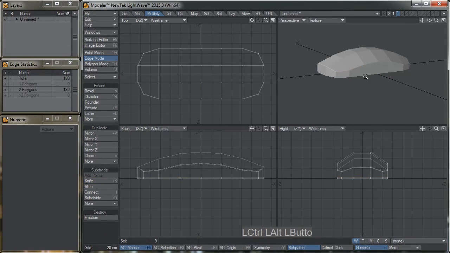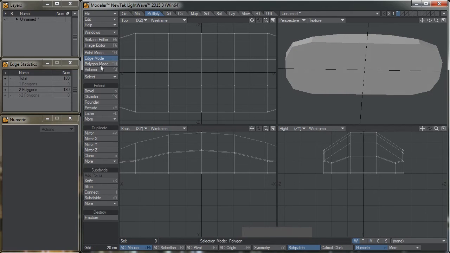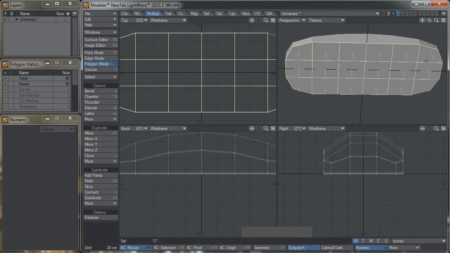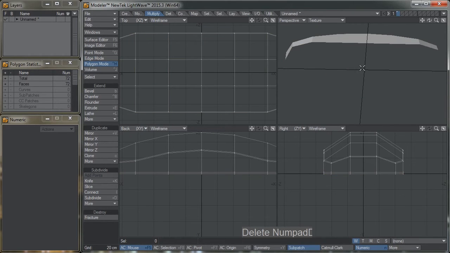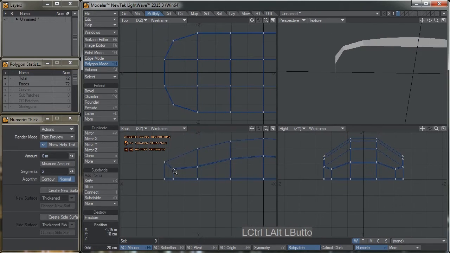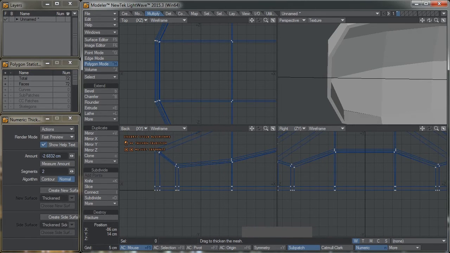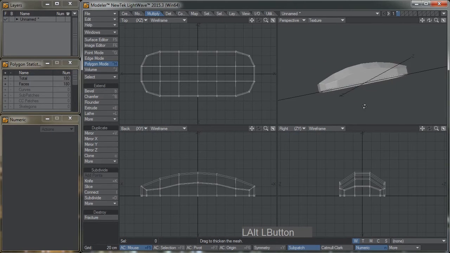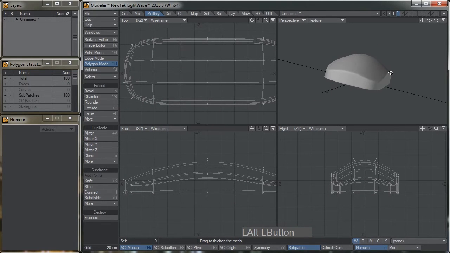Then I'm going to delete all the bottom polygons here, select delete, and I will then extend, select thicken, and I will give it some thickness here, and I will have two segments here to make the edge sharp. I press enter, and if I now press the tab key to activate subpatches, you will see I have the nicest organic shape here.